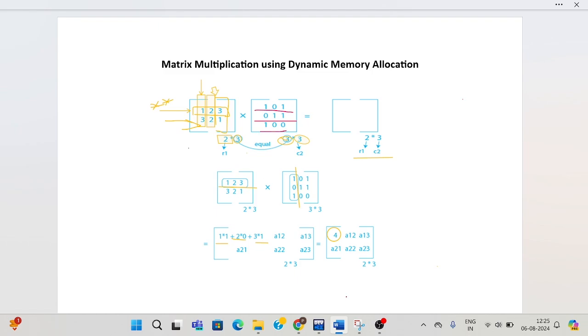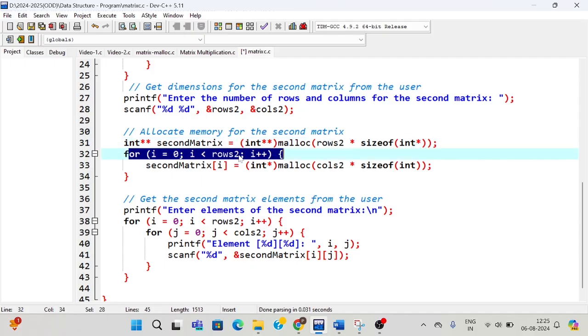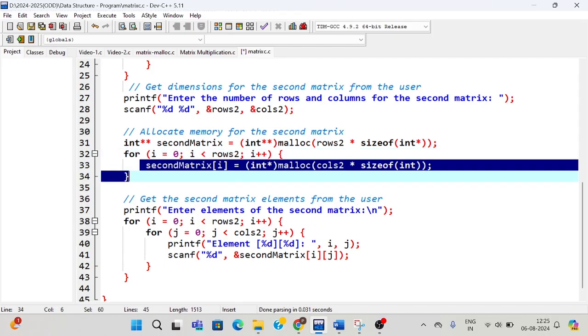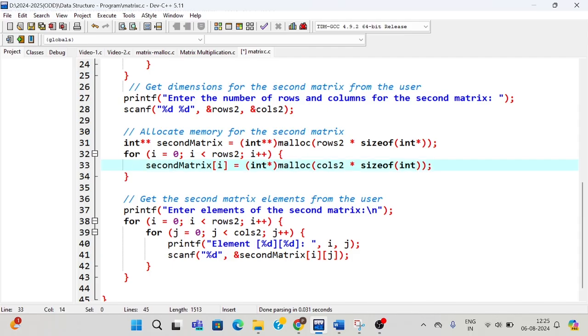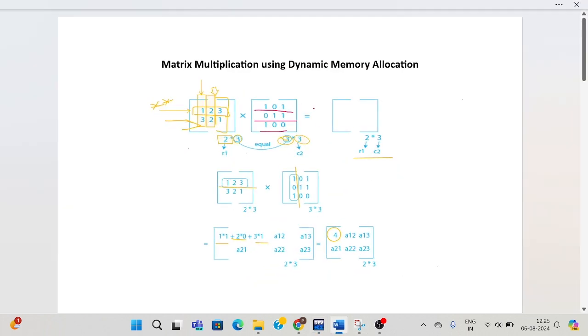And once we create the memory for the rows of the second matrix, let us now for each row of the second matrix, for I equal to 0, for I lesser than all the rows of the second matrix, we have to now allocate the memory for its column. So how do we allocate it? The second matrix of I is equal to the data type malloc, the column size into the size of the data type, so that the memory will be allocated now for the column of the second matrix for every row. So this is how the 2D memory allocation is done by using the malloc function.